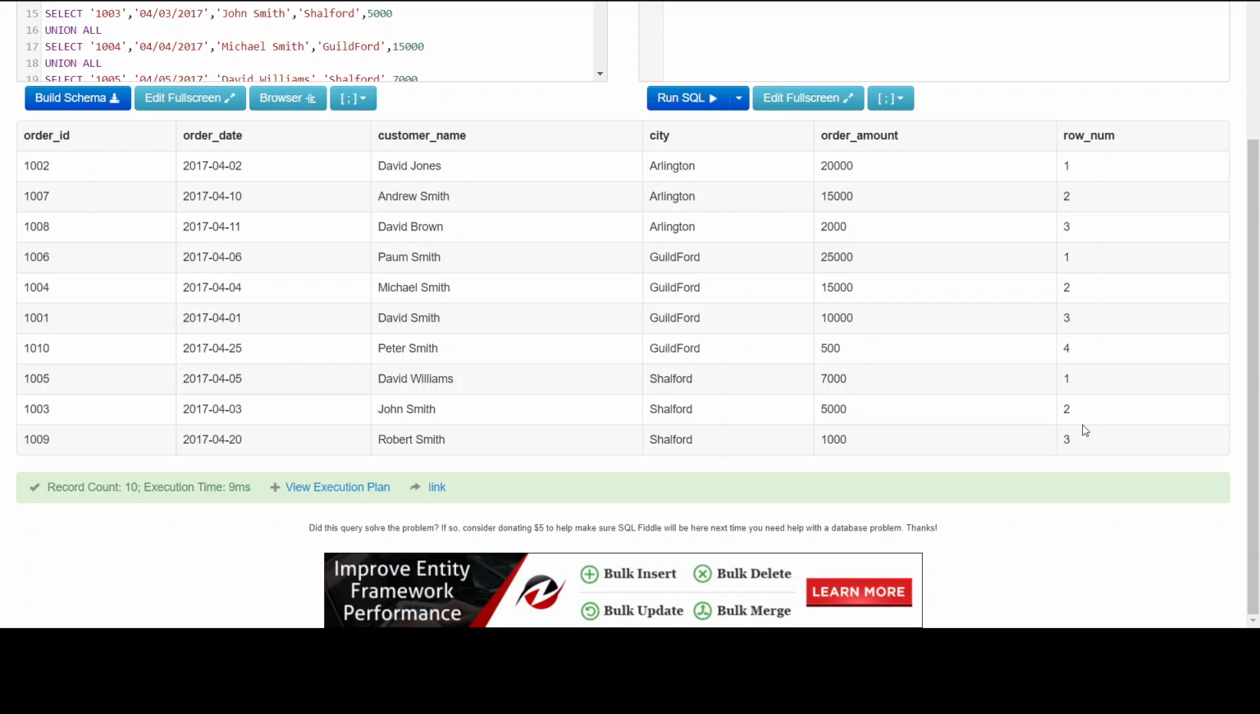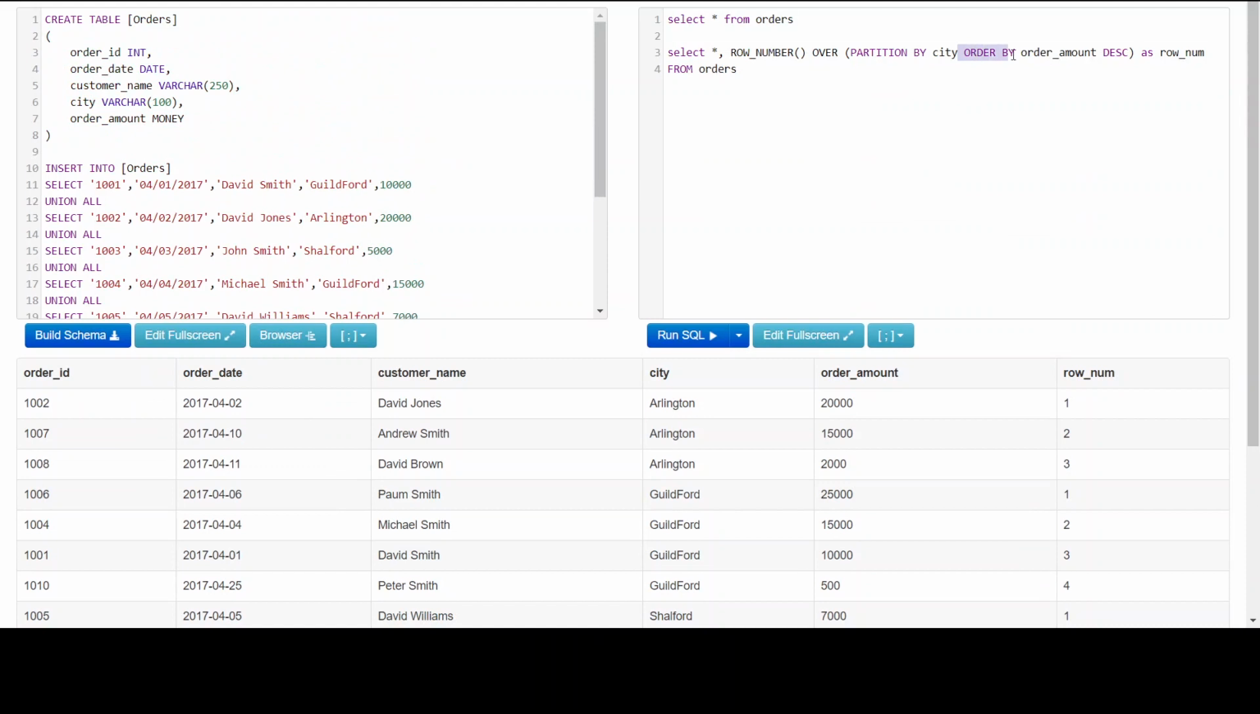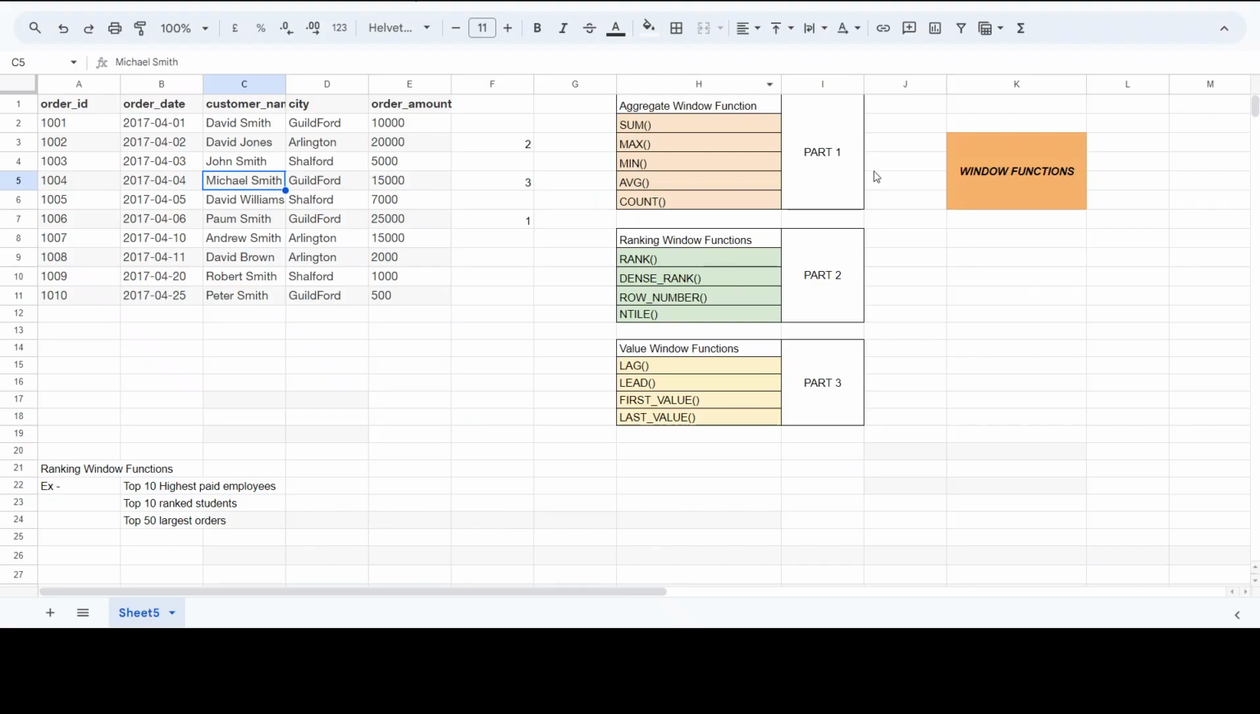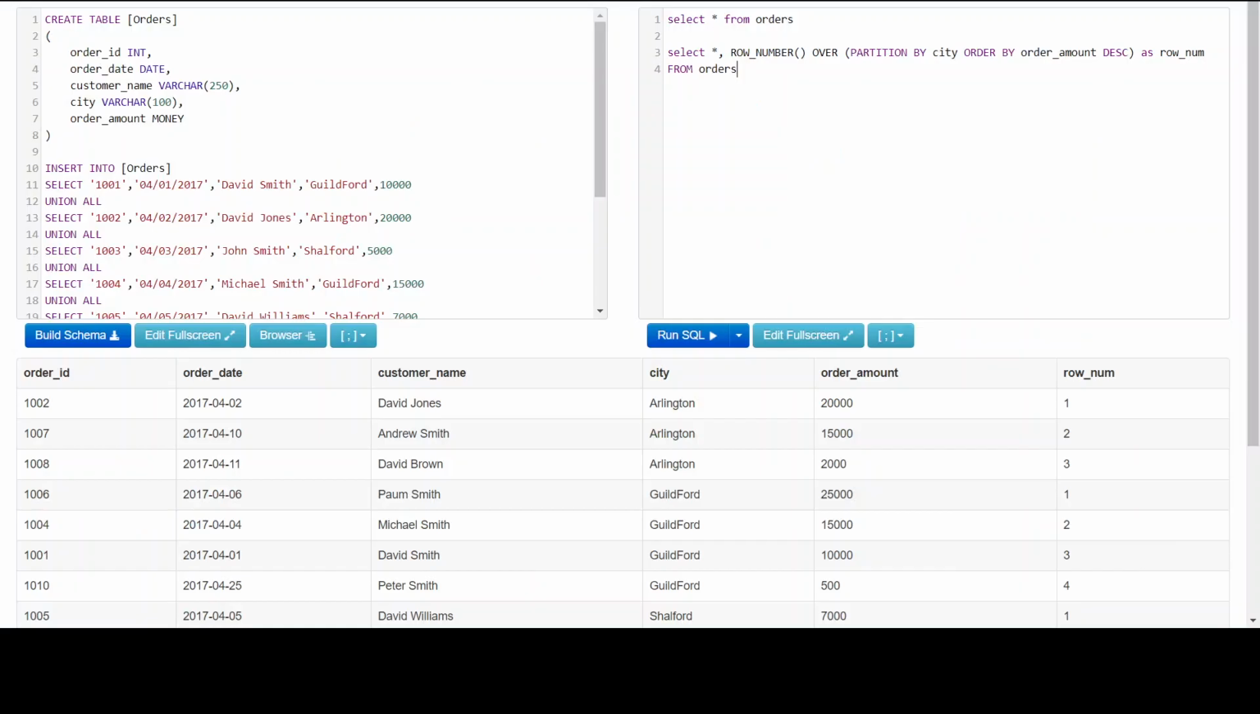And the order of the rows is determined by the order amount because we have specified order by order amount in descending order. So the largest order amount will be given the first row, and hence it has been assigned as 1. Now let's talk about another interesting function called ntile.